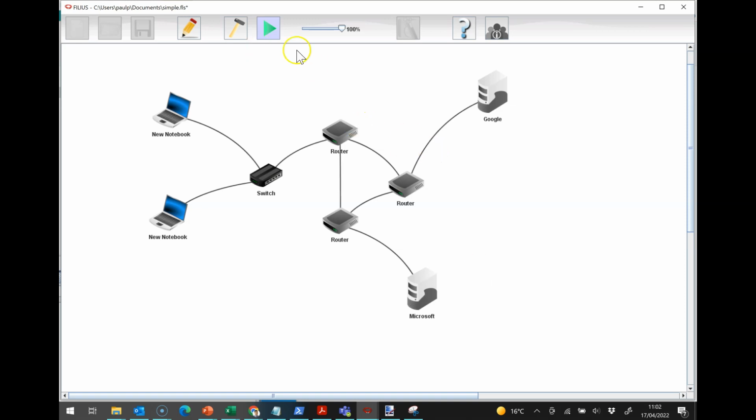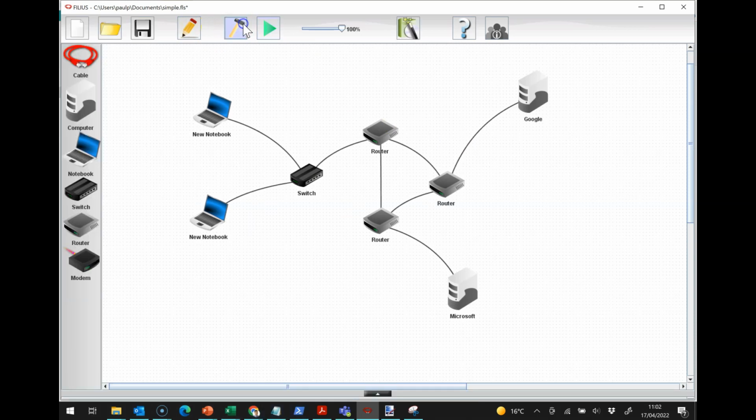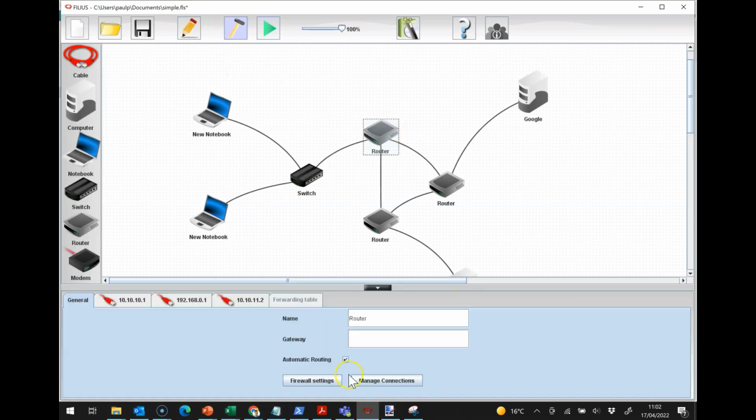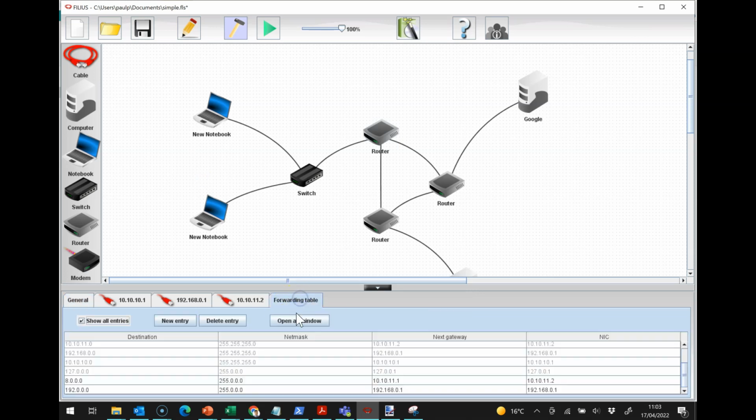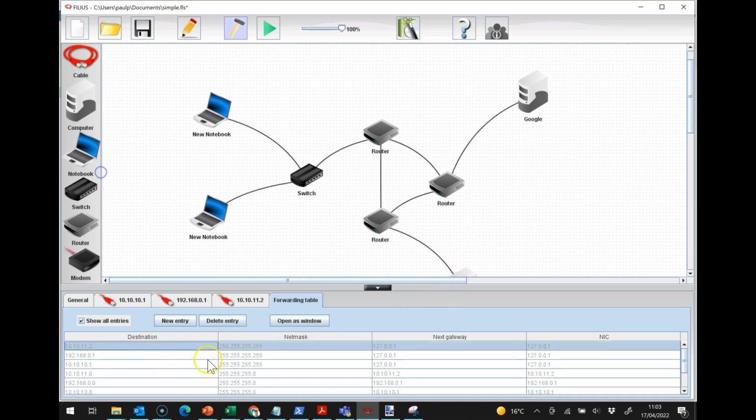So if I go into edit mode again and have a look at this router, you can see it's got the automatic routing box ticked. And what that means is essentially Filius is just going to decide for you and you don't care. But we are interested in knowing what that means. So when I untick that box, the forwarding table appears. And if we have a look down at the bottom, the forwarding table is made up of rules.